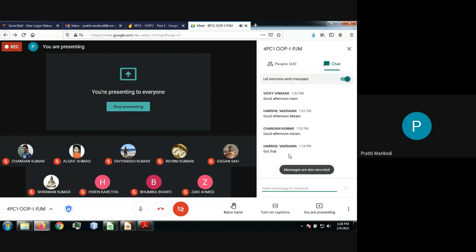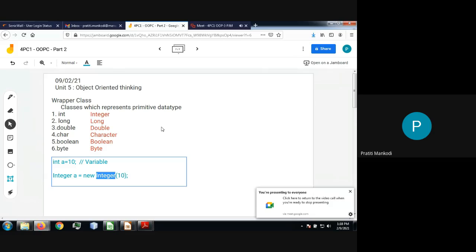In simpler words, we are actually converting our variable, a simple value, into the form of an object. So 10 is an integer value, right? It's a simple value. But now it has been converted into an object. This is the concept of a wrapper class. This is the role of a wrapper class.